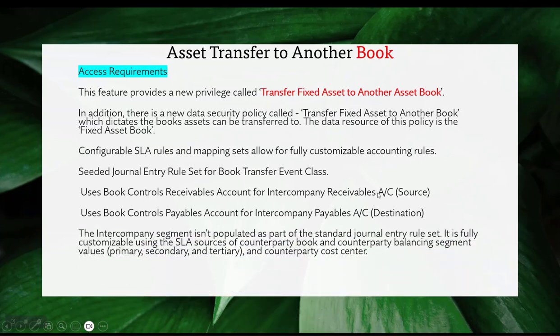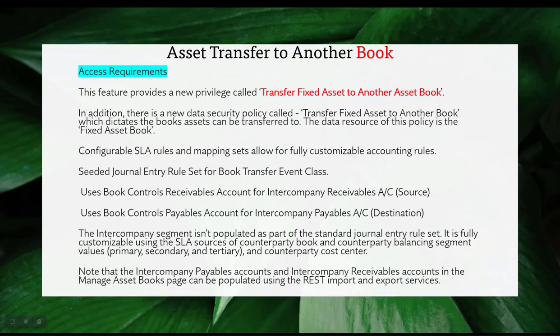Intercompany segment isn't populated as a part of standard journals. It's fully customizable using SLA sources: book, balance segment for primary, secondary, and whatever else, and country, party, cost center. Note, intercompany balancing payables and receivables accounts in the managed assets book can be populated, again, using REST import and export services.